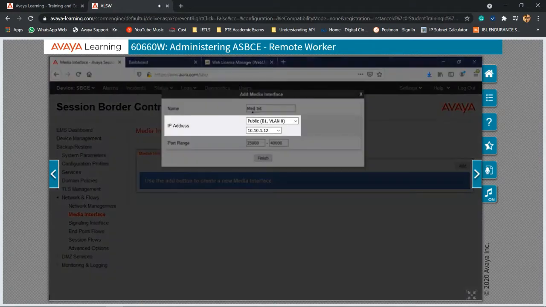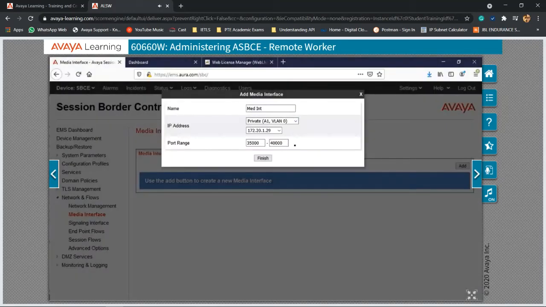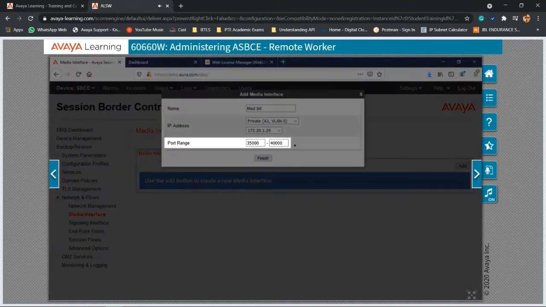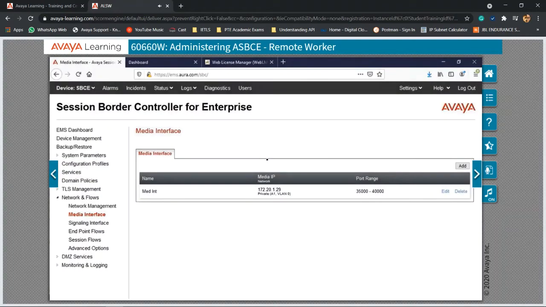In the IP address drop-down list, select Network's private A1 VLAN 0. This will automatically populate the IP address previously assigned to the A1 internal interface. The 35,000 to 40,000 port range is already pre-configured. Click on Finish to complete.